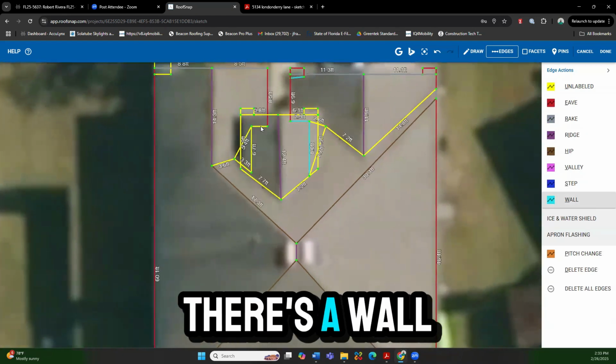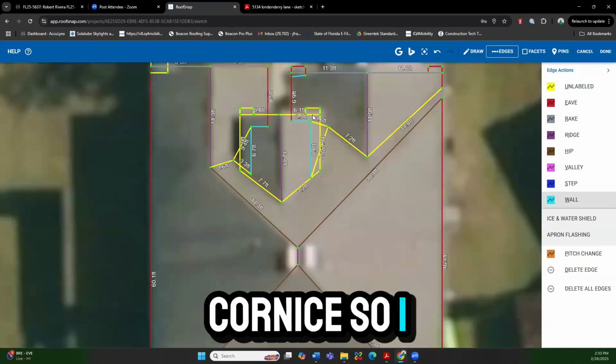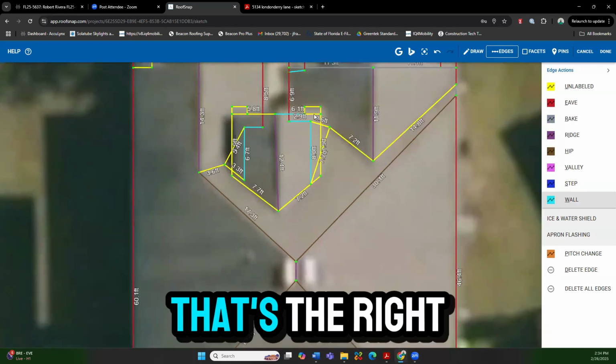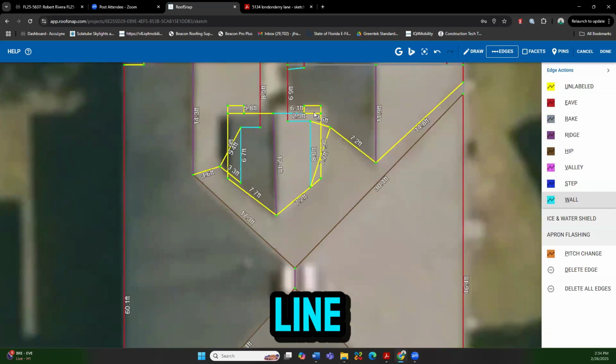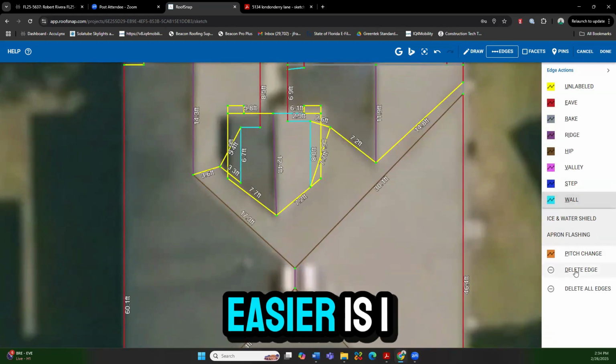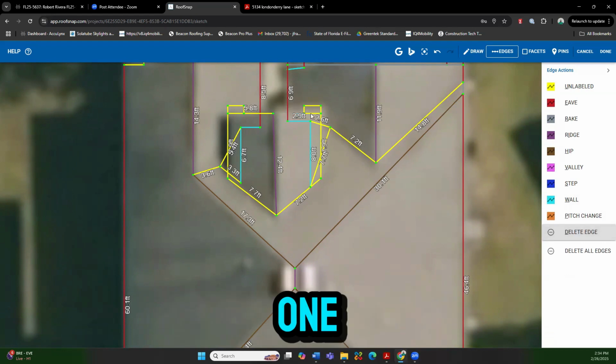Now I know there's a wall here. There's a wall here. This is the cornice, so I know this is a wall. See how I didn't touch the right one? Sometimes it does that when you overlap the lines, you can't get it. So to make it easier, I could do delete edge, delete this one, and up there.